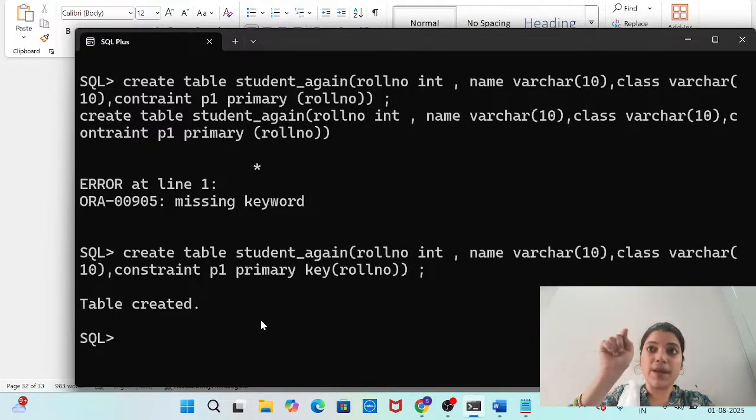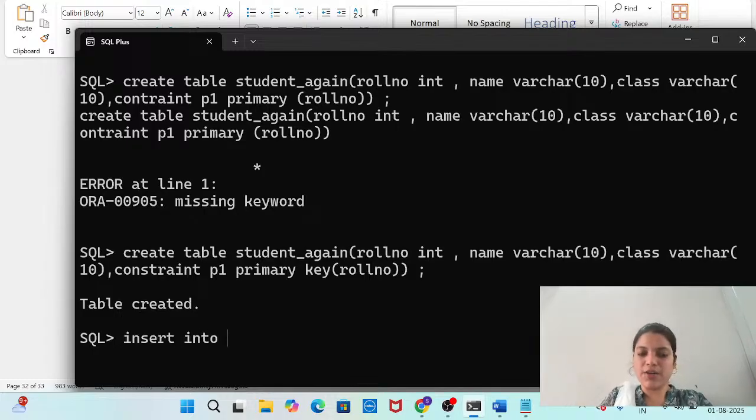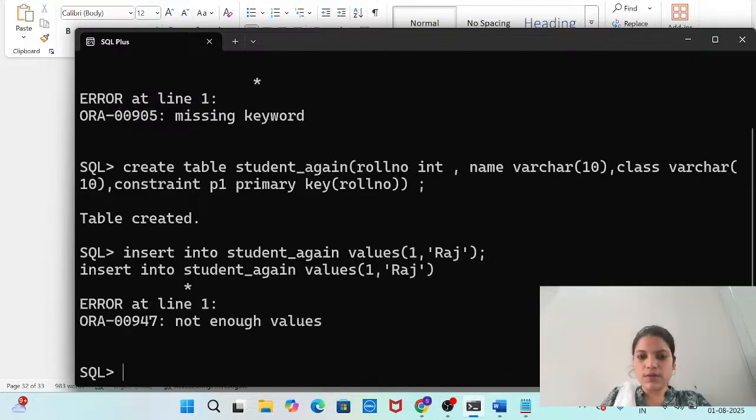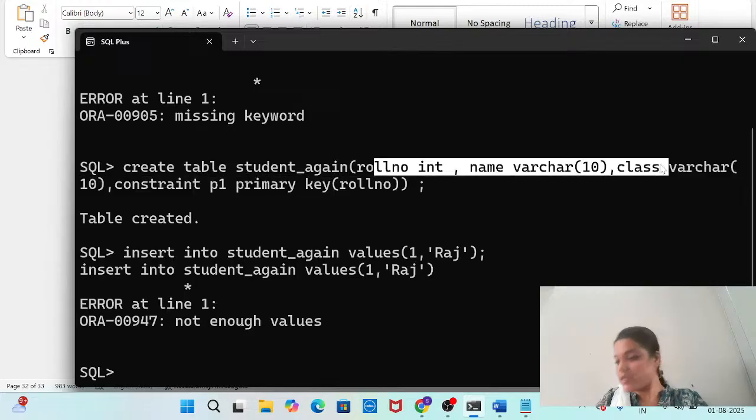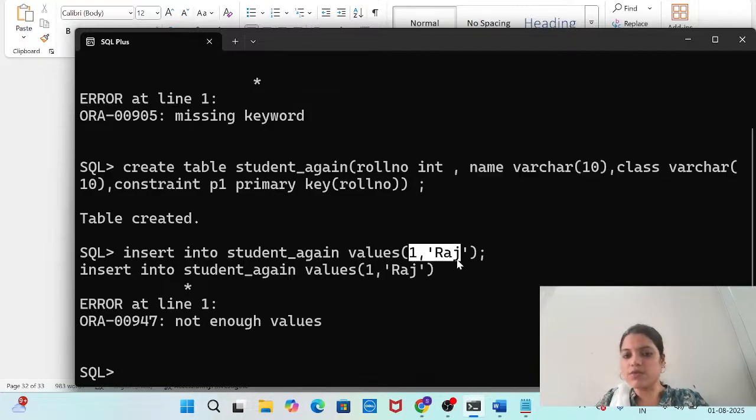So the table is created. Cross check roll number primary key बना भी के नहीं, एक बार check करिए. So I simply say insert into student again these values. Roll number 1, Mr. Raj. Is that okay? What happened? Okay, not enough values because the table has 3 columns: roll number, name and class. You're understanding the errors, right? Roll number, name and class. There are 3 columns, but we are inserting only 2 values. So not enough value is the error here.